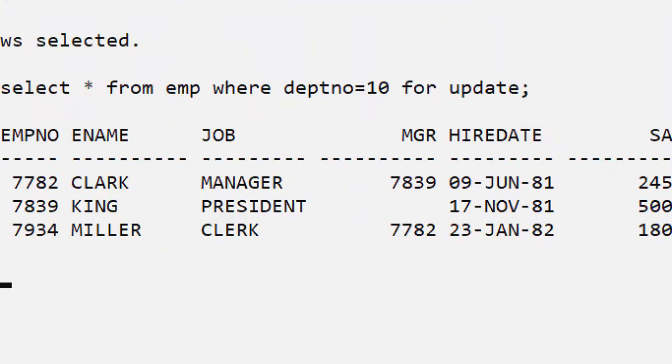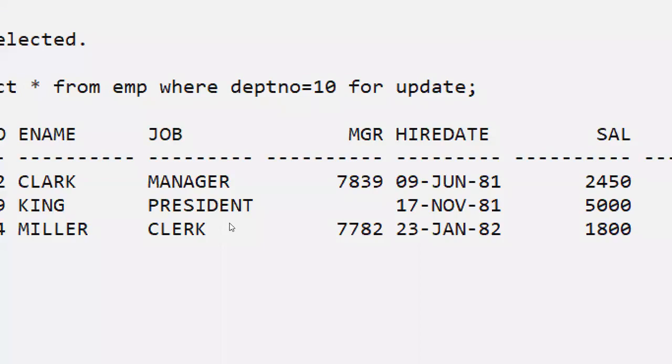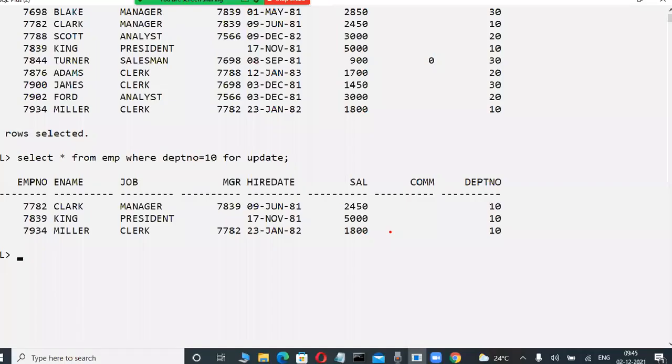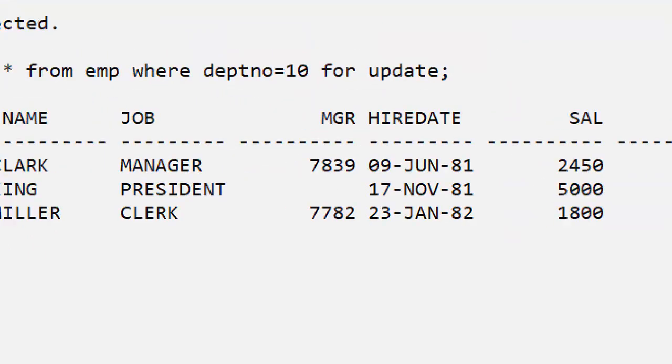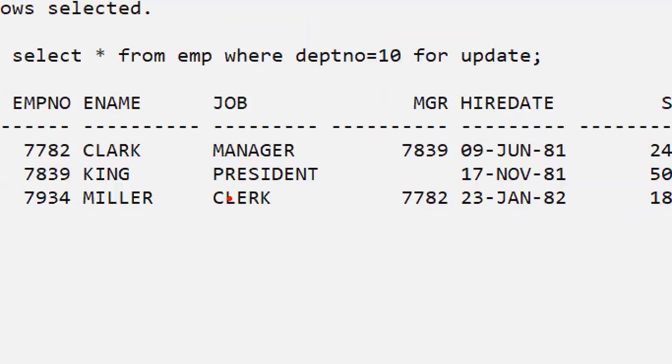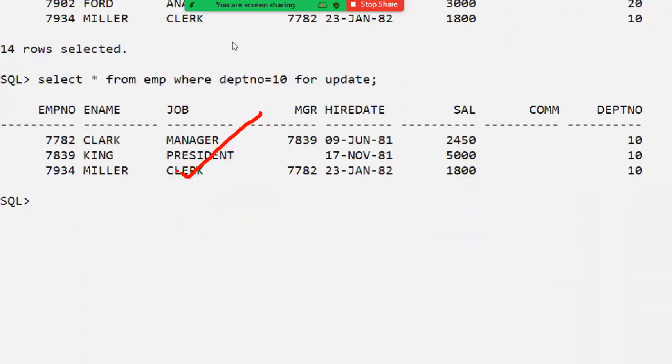Okay, fine. But unfortunately, I have a doubt. Okay, the 10th department is locked. Now tell me, anybody in our class, the 10th department is locked, so I have a doubt here. Can I perform a DML operation in this 10th department now? Possible or not possible? Can anybody guess?